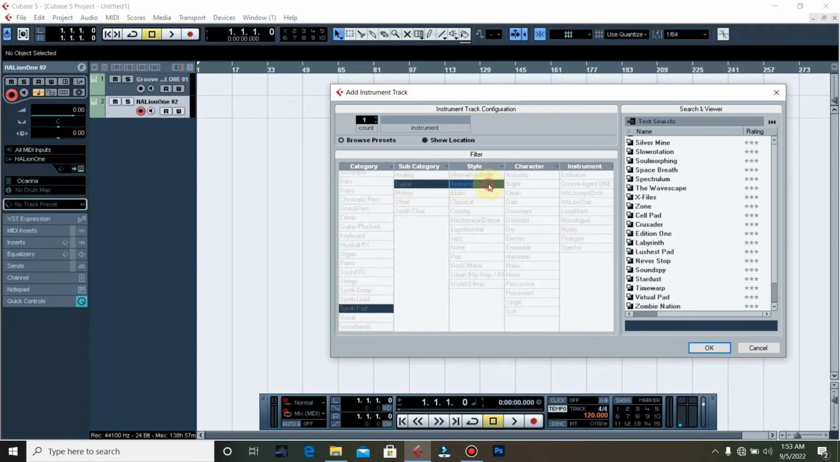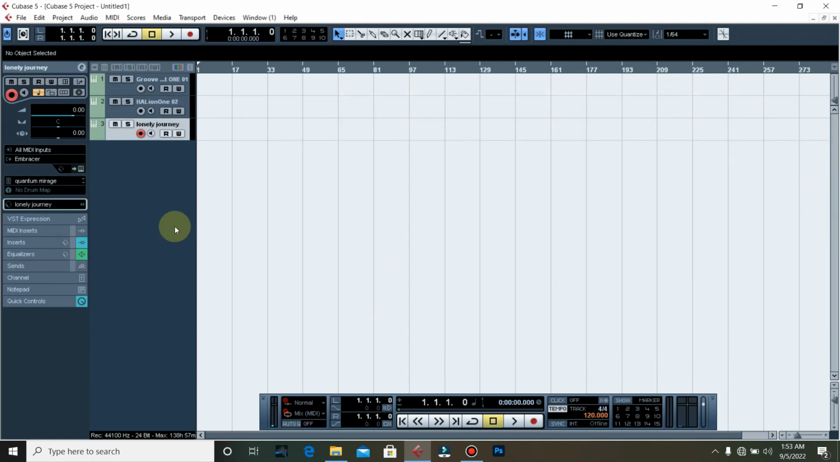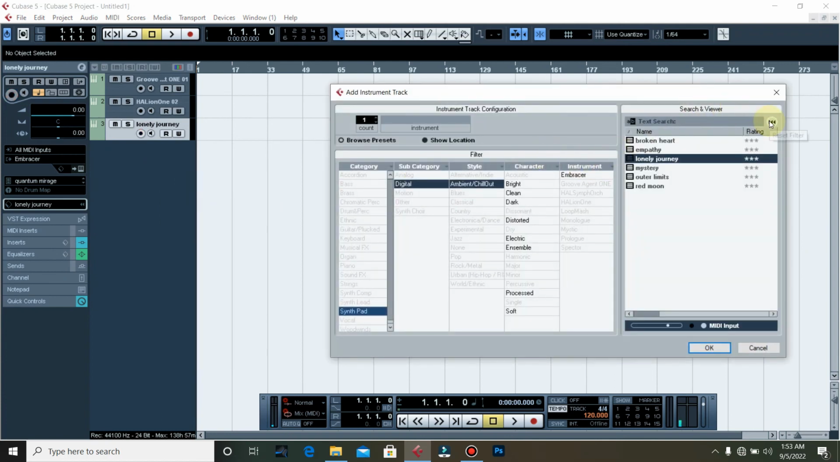You want the style, ambient, chill out, you get to see it here. Then as you're narrowing down your search options, you see the available instruments here. Then you can just click here. Voila. So when you click OK, create it. Good. So you do the same again. To go back, just do this.